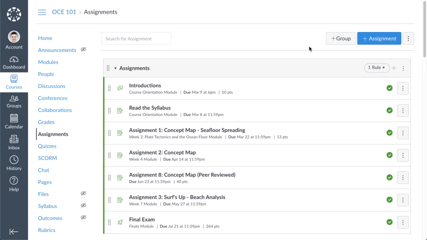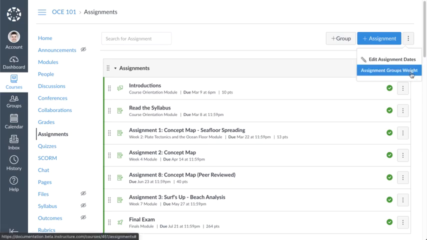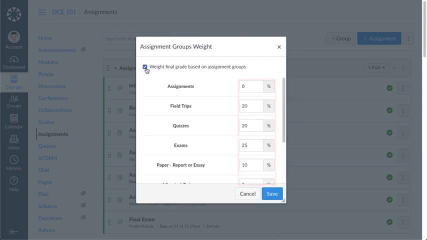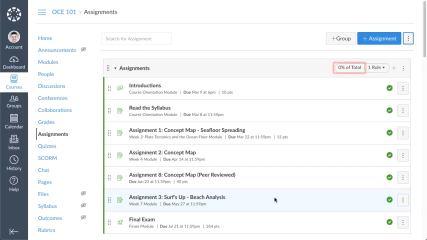If you wish to weight the final course grade by assignment group, click the Options icon and select the Assignment Groups Weight link. Select the Weight Final Grade Based on Assignment Groups checkbox. Then enter your desired assignment group weights. If you create a 0% assignment group, any assignments in that group will not count toward the course grade. Click the Save button. View the assignment group weights on the Assignments Index page.